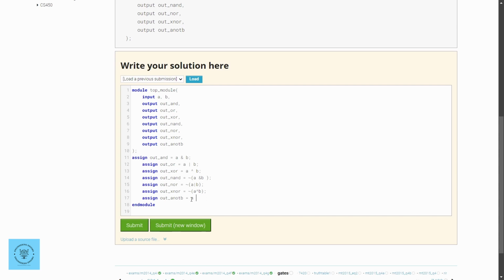First we have to write A and not of B, but this will throw an error because of how you write it. So for that we have to use an AND symbol, A and not of B. This will give you the correct output. So let's submit the code.